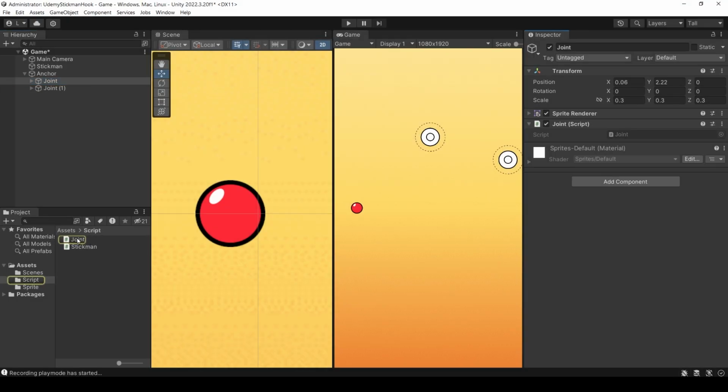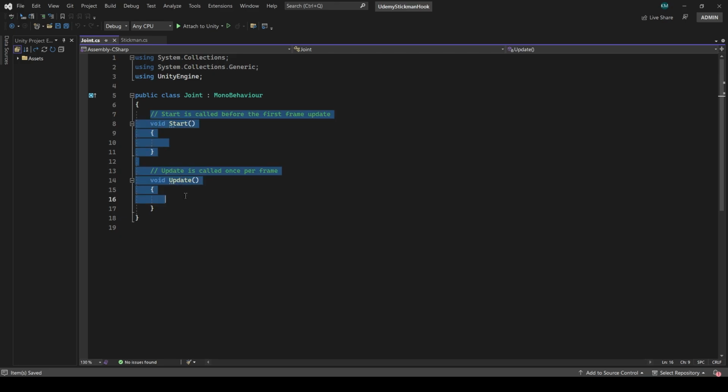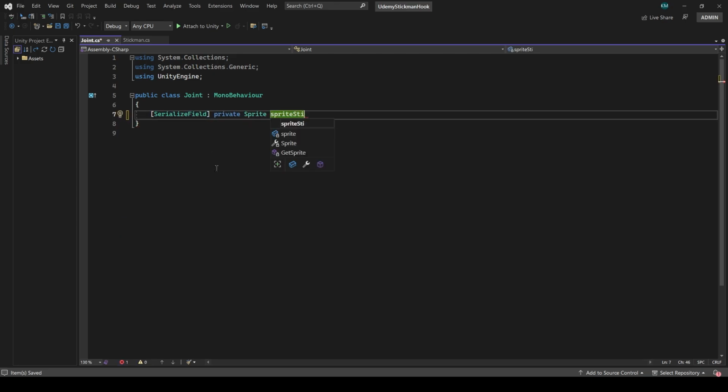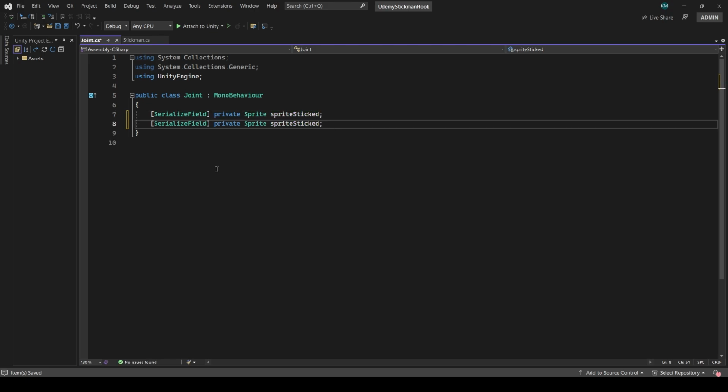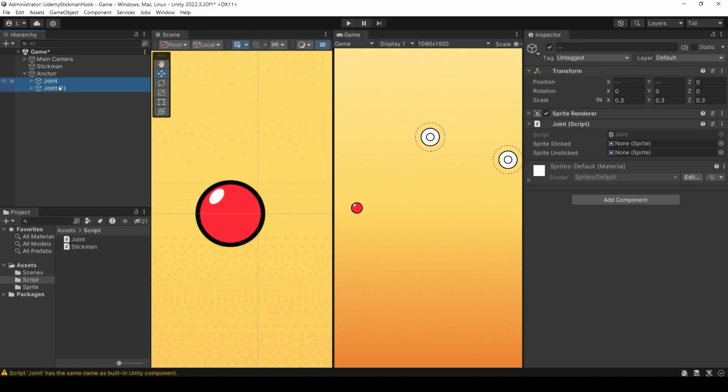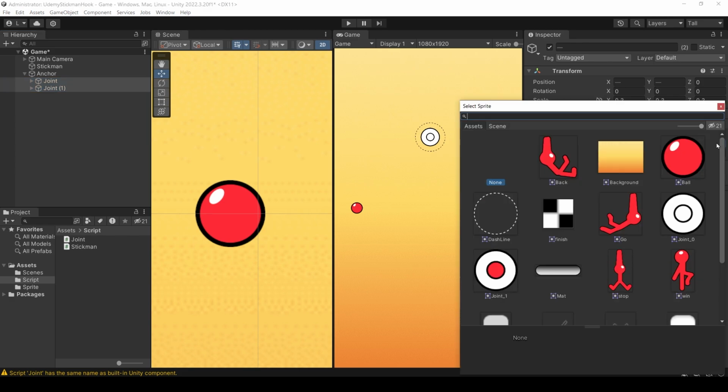Okay, so now open the joint script, remove these default functions. Here we need a serialized field private sprite called spriteStick and another serialized field private sprite called spriteUnstick. Save this script now and attach stick and unsticked sprite images.